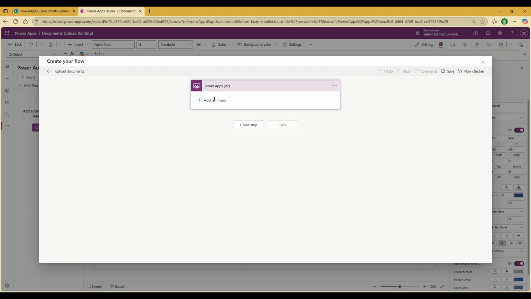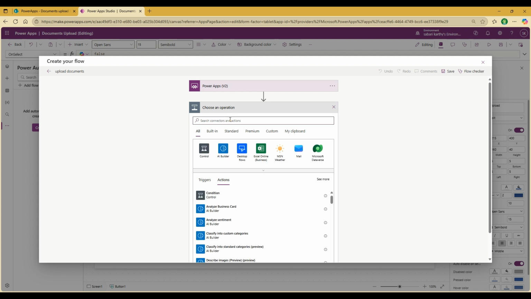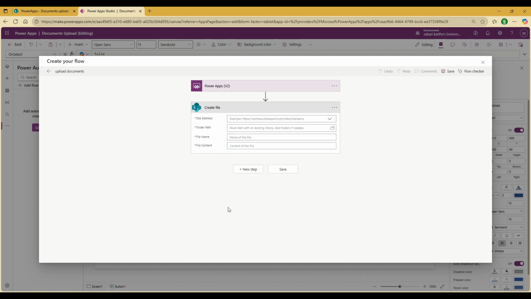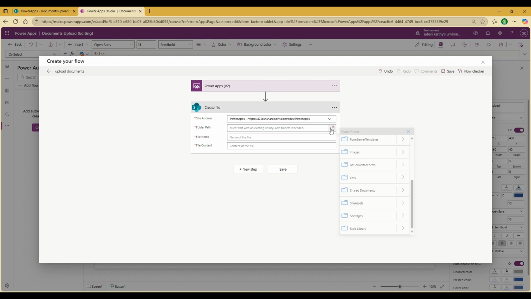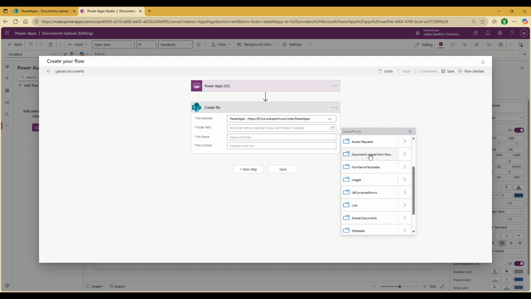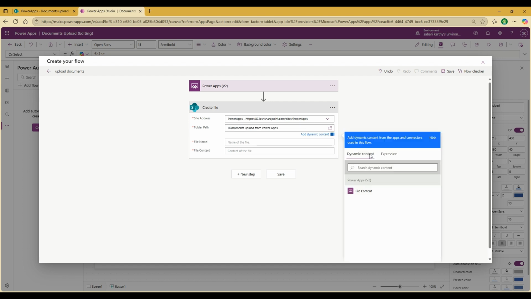In the upload documents flow, I just need one input that is of the type file. So this is the upload file that we're going to take. The next step is just to create a file in SharePoint. Let me call the create file connector. So you have create file, and this asks for the site address where we need to create the file. The site address is nothing but the SharePoint site name, which is Power Apps in my case. So I will select Power Apps, and the folder path is the document library we have created. Just look for document upload. This is the name of the library I have created. So let me select this.